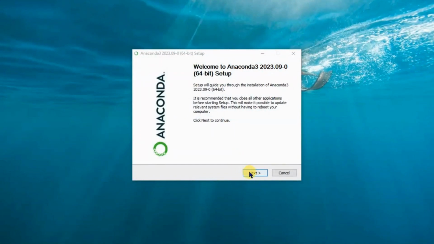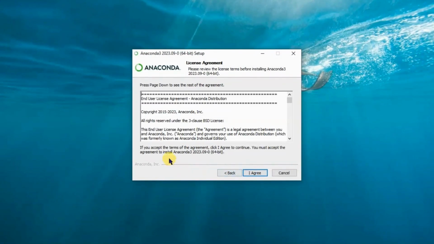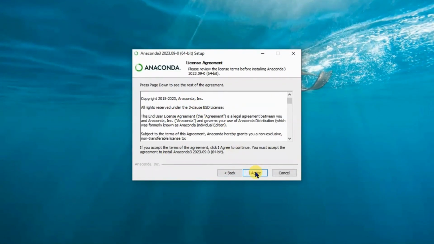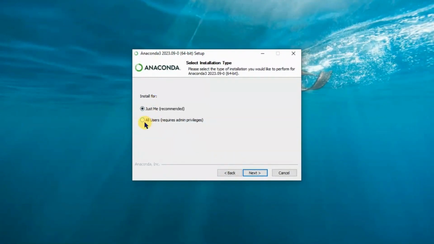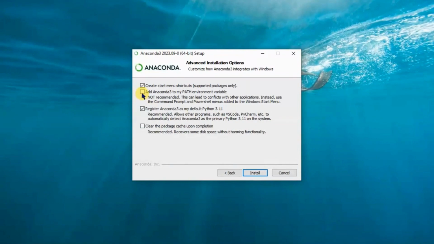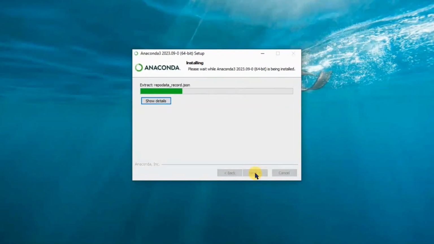Then click Next. Click I agree to the license agreement. Then select the Just Me option and click Next. Click Next again. Then click Install.